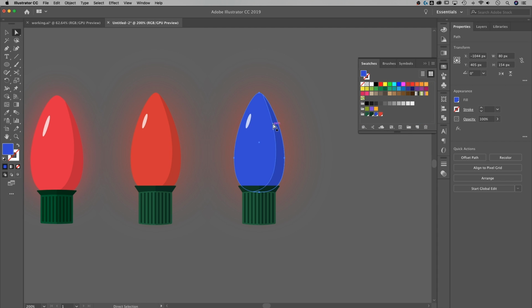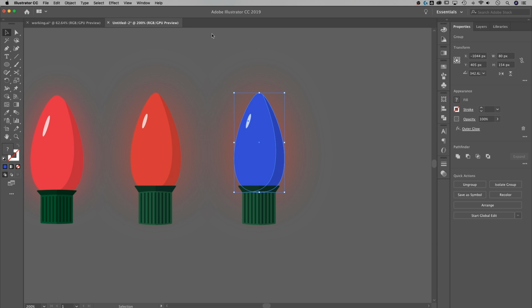But look, he's still got that red outline. So I'm going to go back to the selection tool and click on this whole selection again. And if you notice in the appearance panel, whether you go to the Window drop down, Appearance, or over here on the right in the properties, we have that effects outer glow.